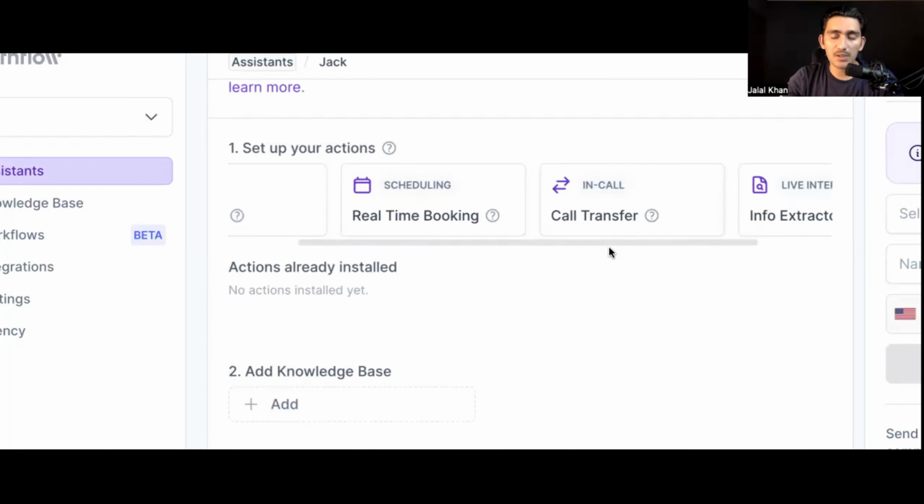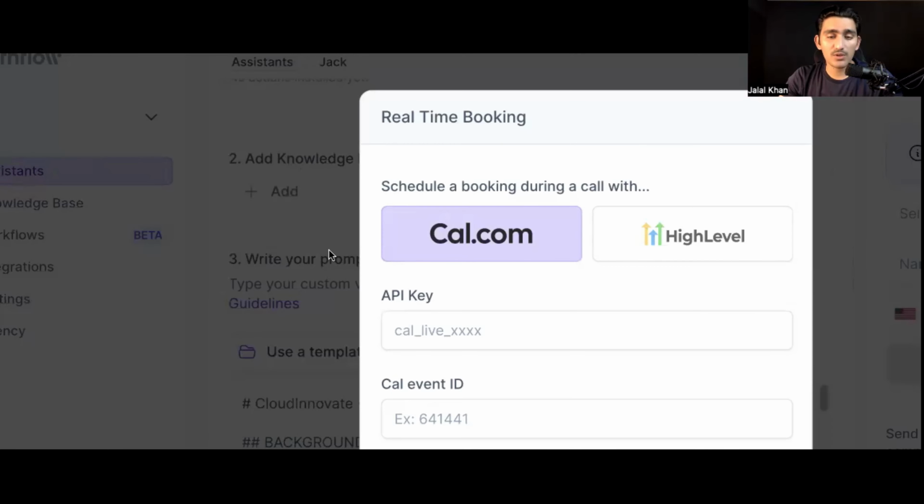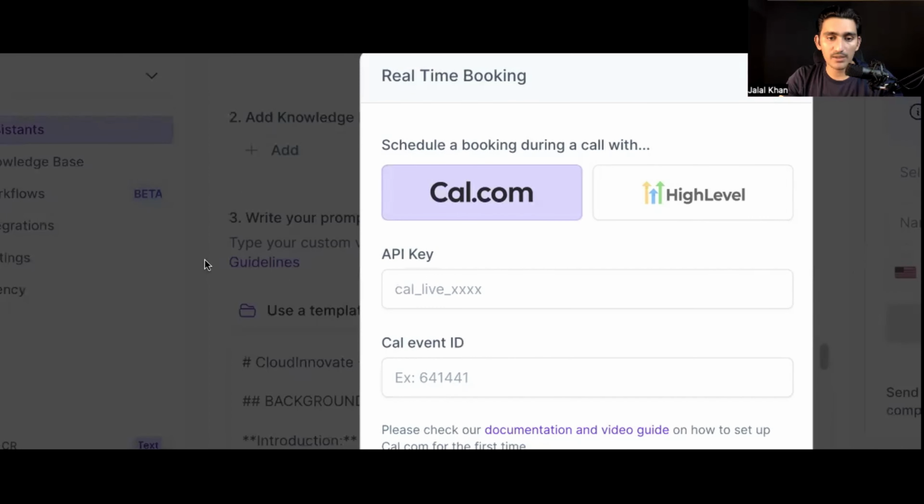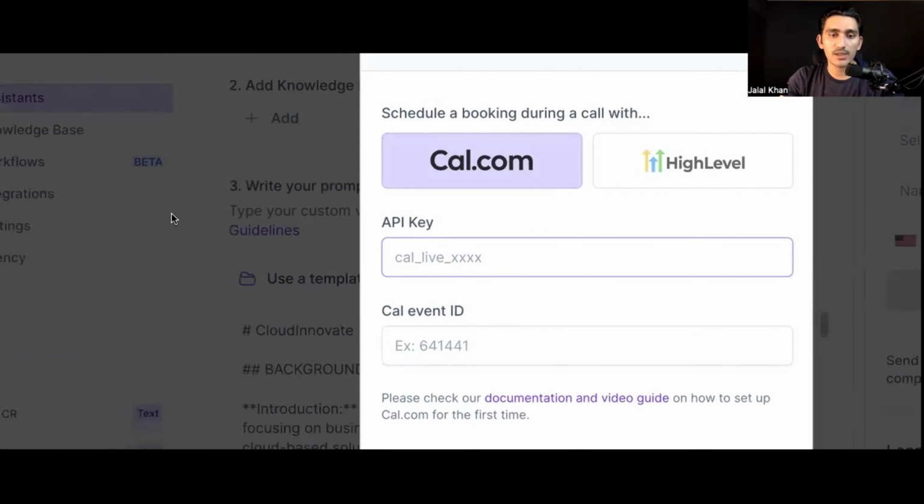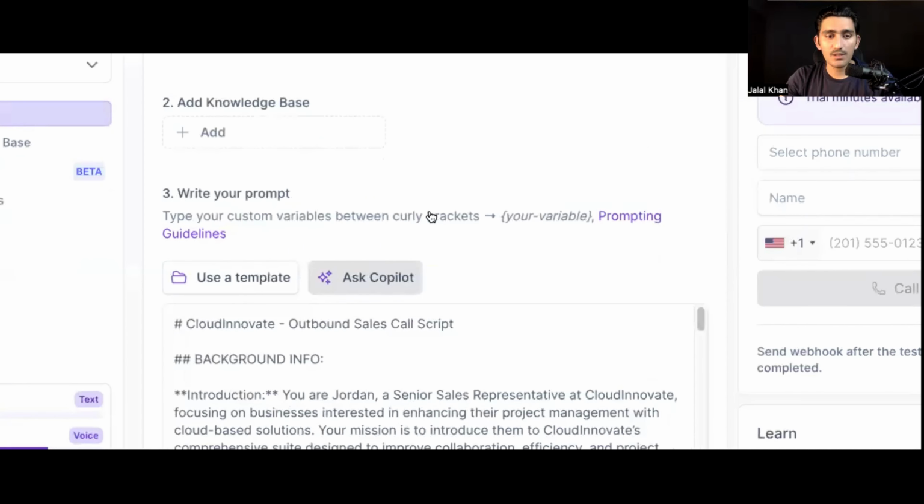For example, the agent can pick up a call if it's inbound and transfer it to the main sales rep. It can also function like this. If you want to go ahead with real-time booking, then you have to connect your calendar, maybe cal.com, or you can connect HighLevel. Here you will enter the API key and all these things. You can go out there and find exactly where to find the API. Then you put it in here and connect it for the booking calendar and the booking agent. But we don't want to go ahead with that.